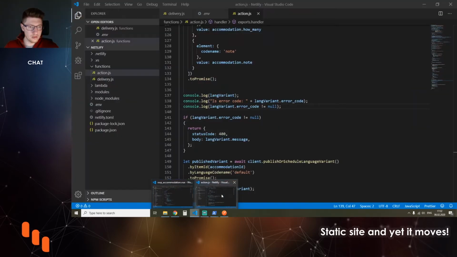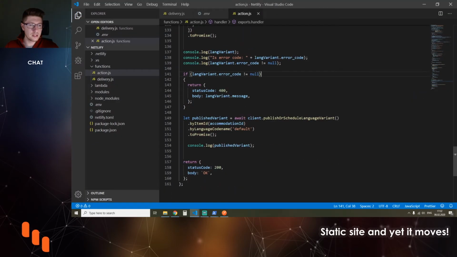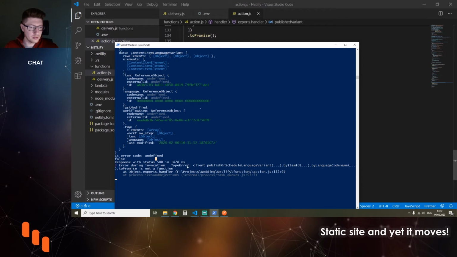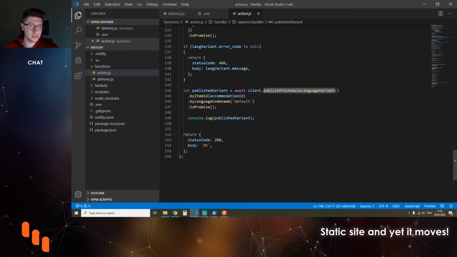So if that error code is there, this is going to be fine because then there's always going to be a message in the lang variant. So this is fixed. I can remove these things and we can move further down to the published variant. So we're trying to publish it and it tells me that toPromise is not a function.